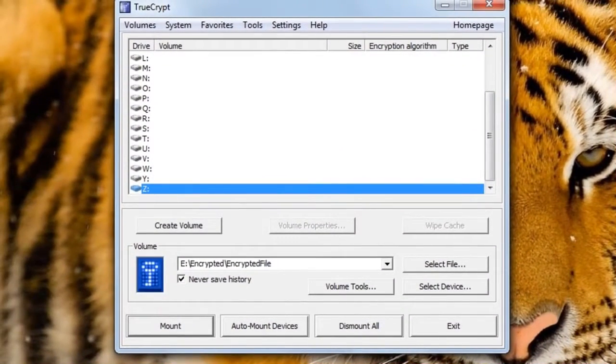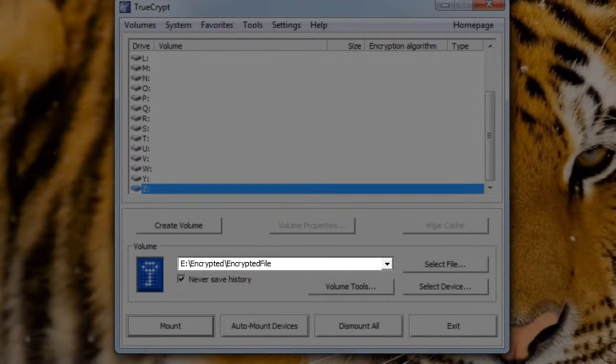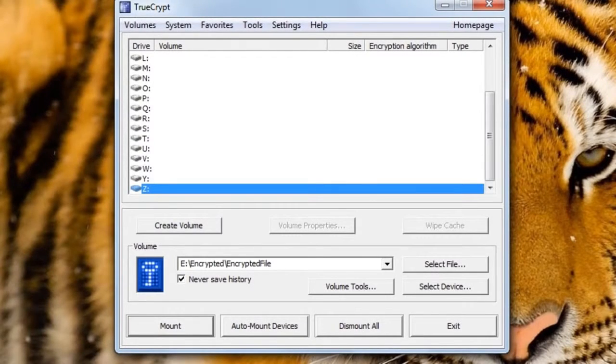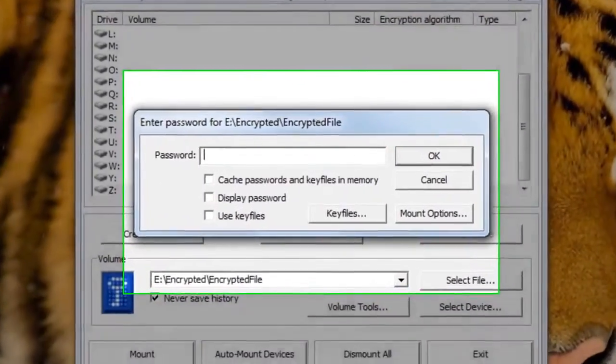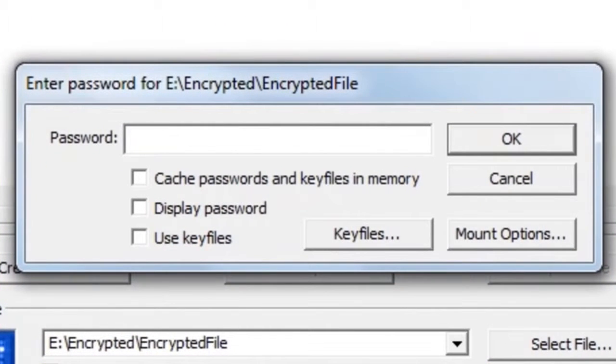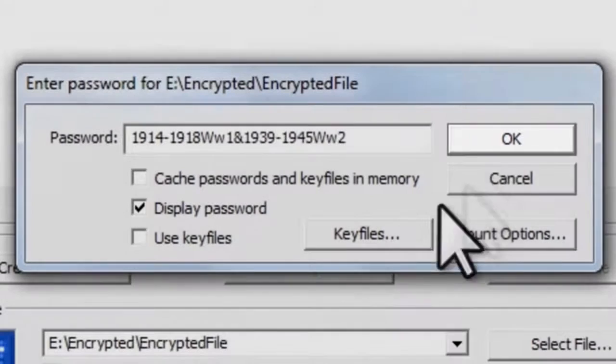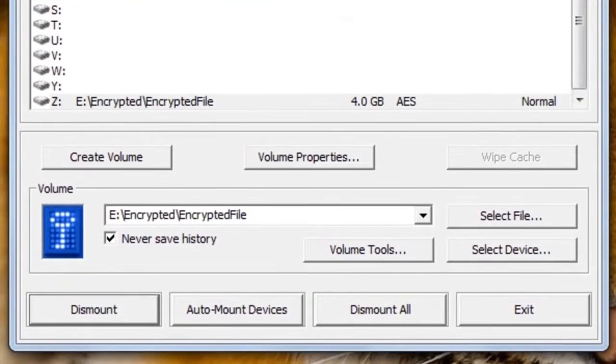The Select the TrueCrypt volume window will close out to the main TrueCrypt window. Now at the bottom of the window in the Volume section, the path to the TrueCrypt container file shows up in the drop-down menu. As long as everything looks correct, click the Mount button. The Enter Password window will open. Let's enter the password that we created previously for this TrueCrypt container. We'll click to select Display Password and ensure that the proper password is entered, and then click the OK button.